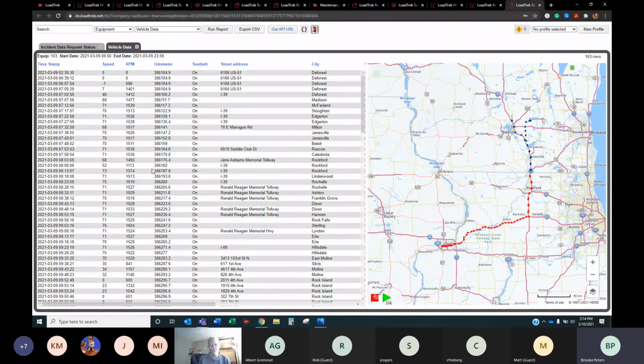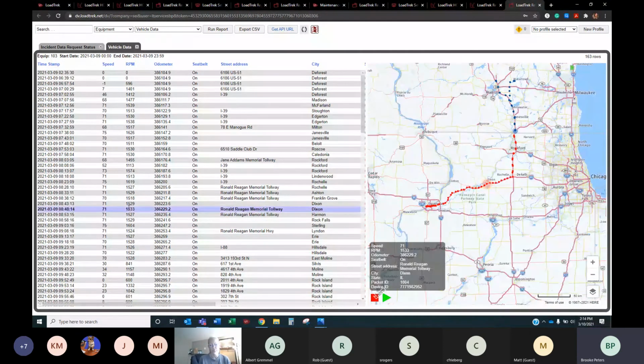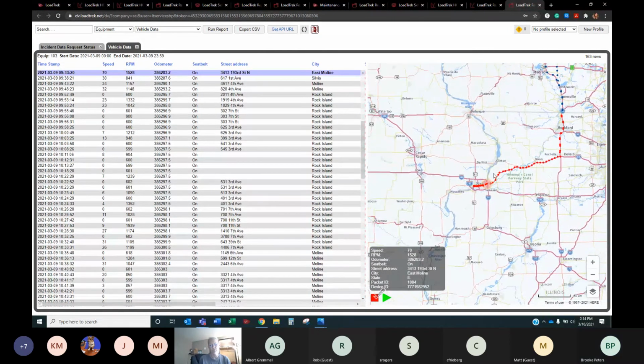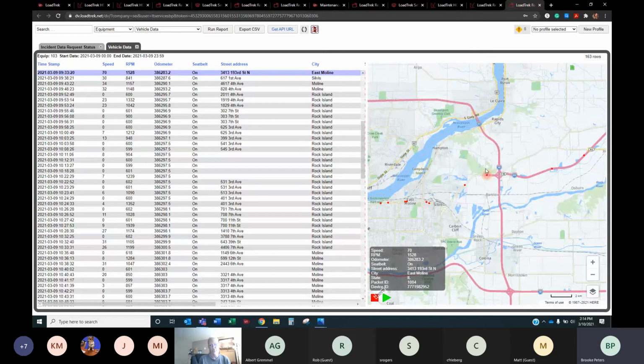If we were told a certain time, we could click on that time frame. Then in the map in the bottom corner, you could click play, and it takes that breadcrumb trail and plays it. You could also zoom in. So if somebody told you that the driver was tailgating, you could find exactly where and see if it matches up with the story.